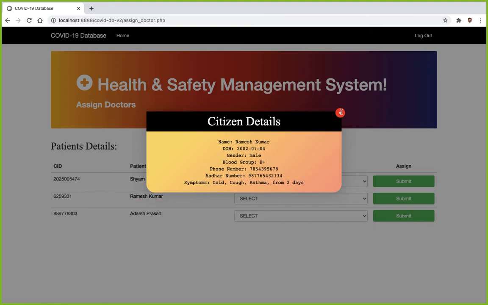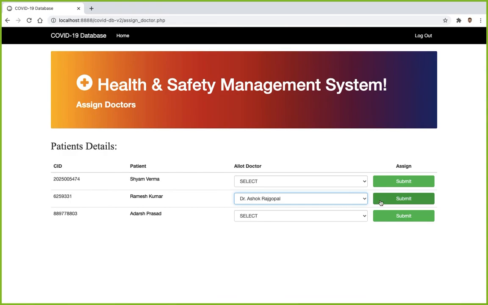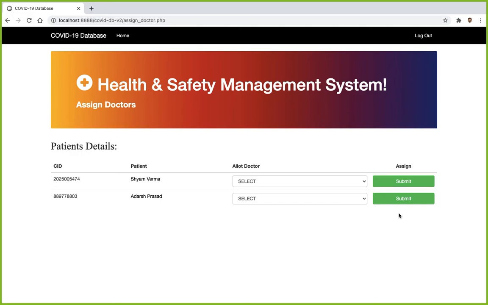By clicking on allot doctors, the admin can see a drop down and then select the doctor. For example, if you want to assign him to Dr. Ashok Rajgopal, we can select his name and then submit. He'll be assigned a doctor and then he won't be shown again in the assign doctor section. So let us log out and view the doctor page.